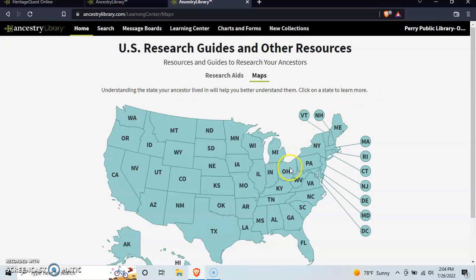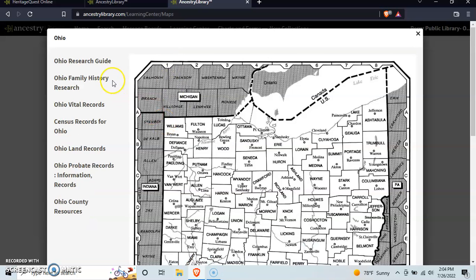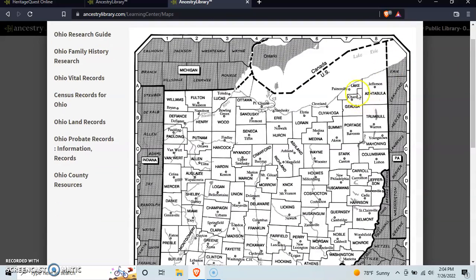And so we'll look in Ohio. Here is Ohio. Just click on the state and it gives information about Ohio. And then it gives the map. And here we are, the Ohio map with all of the counties in it. And here we are on Lake County.